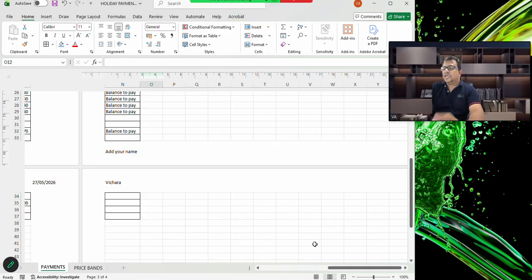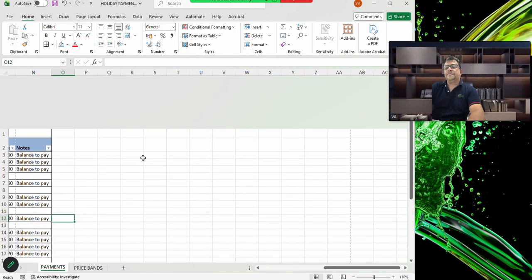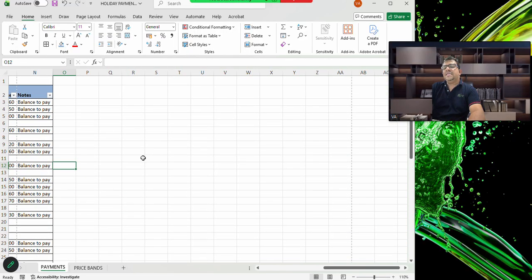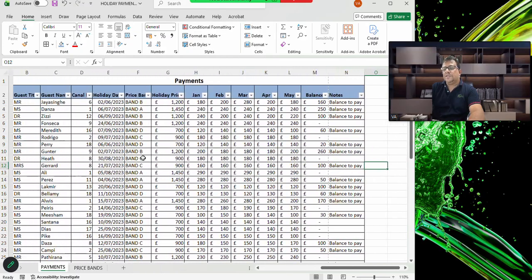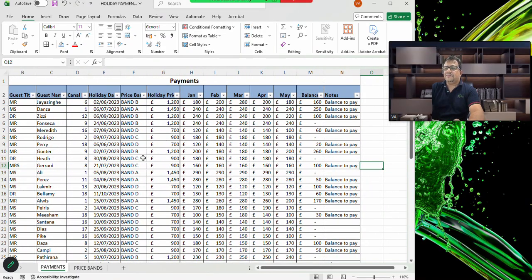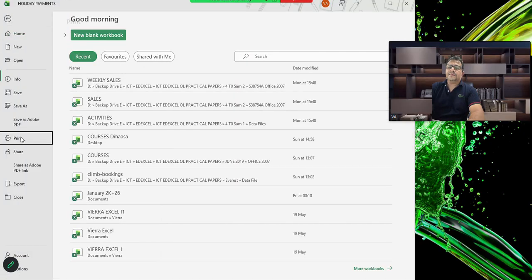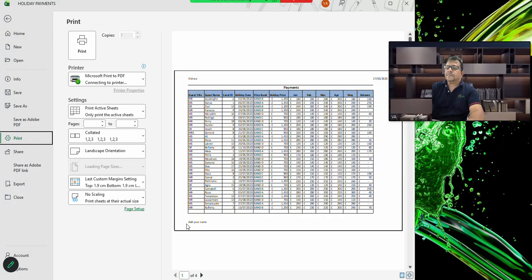So how to close it? Take the cursor to the bottom and click next to the zooming option, select the normal option. You can't see the header and footer here in the normal version, but if you go to the print preview, you can see the header and footer. I'll show you that. Go to File and Print. Here you can see the header, and we didn't add anything in the footer. We can see that.